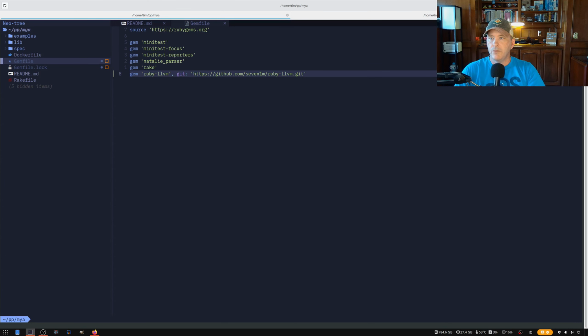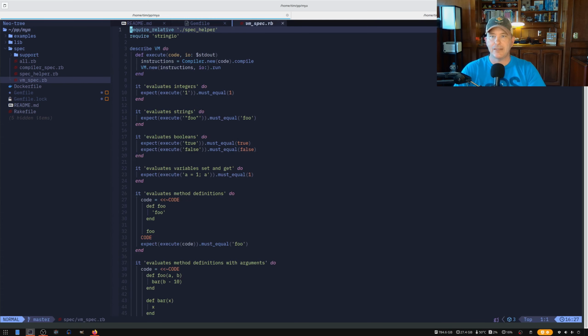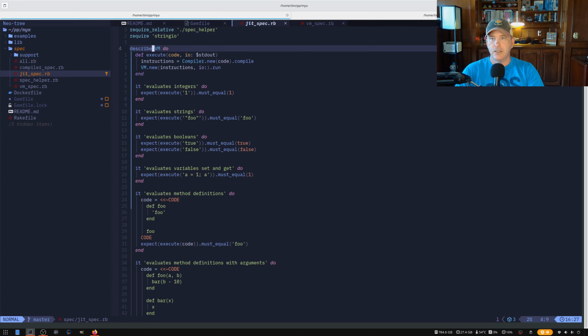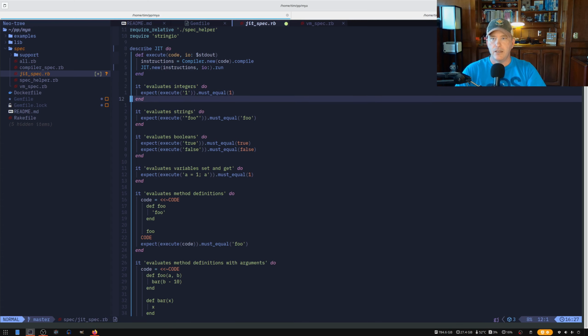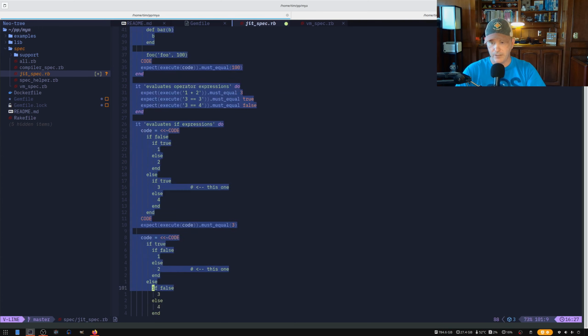And then the other thing we want to do is start on some specs. I think we'll just copy the VM spec to our JIT spec, and we'll say JIT, and compiler, that step will be the same, and we'll do jit.new instructions.io run, and evaluates. I guess that's fine for now. It's kind of like a VM term, but that's okay.